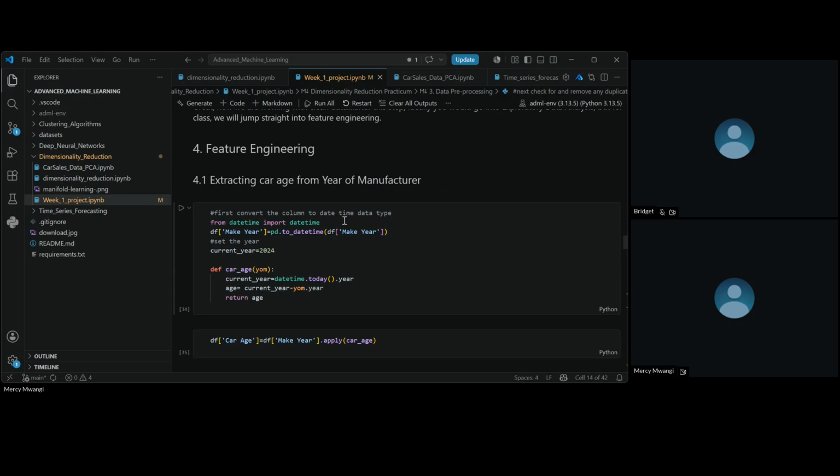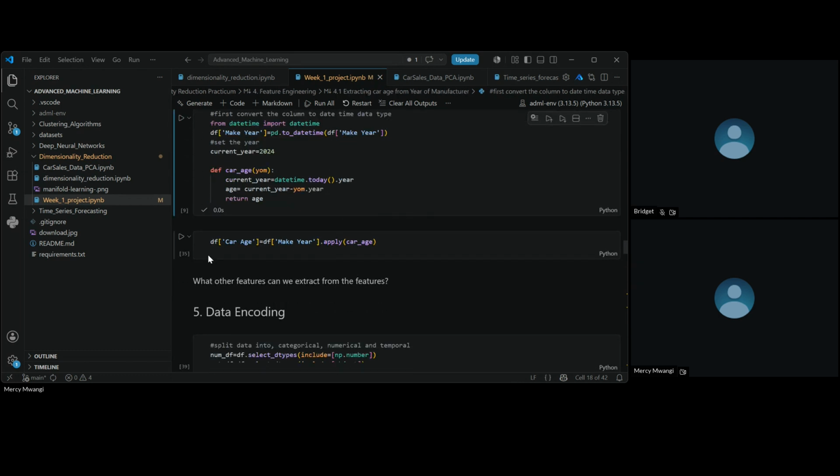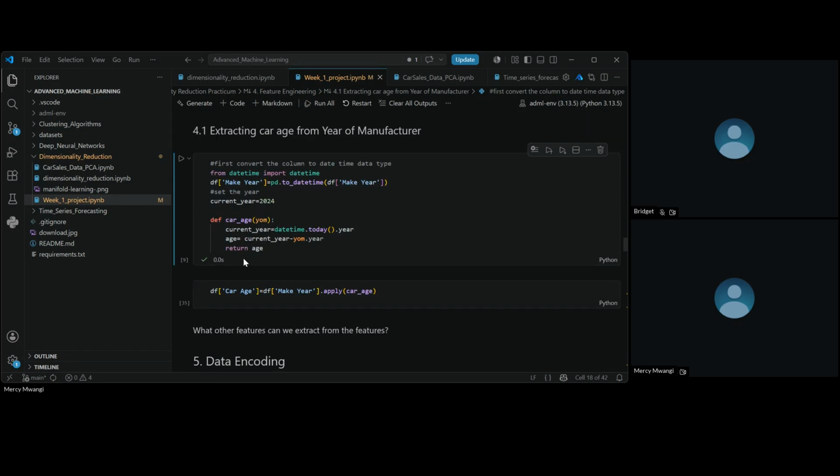So I go to feature engineering, and the one I'm extracting is the car age from the year of manufacture, right? So you have the year of manufacture, but I can say this car is 7 years old, 8 years old, 20 years old, etc. And that's what I choose to extract. So I create a function here that takes the current year and subtracts from it.